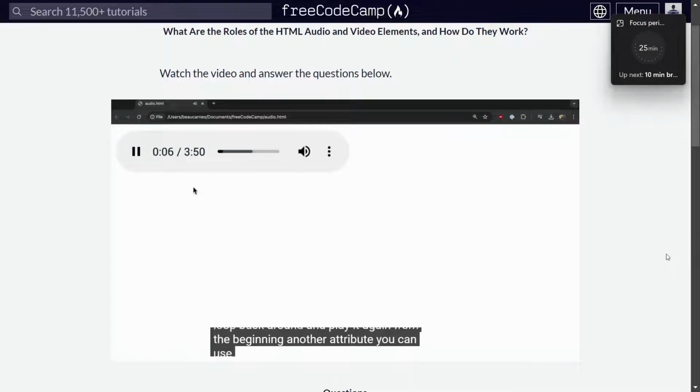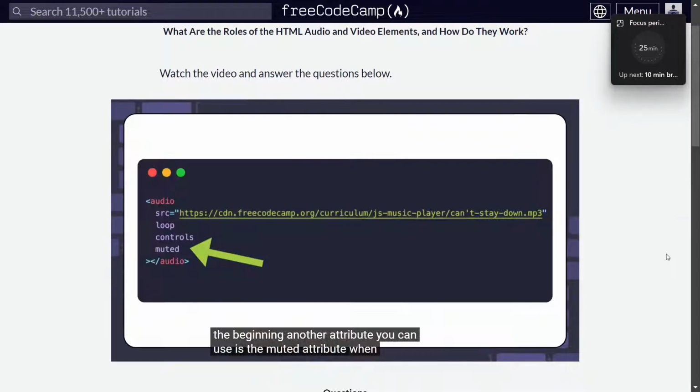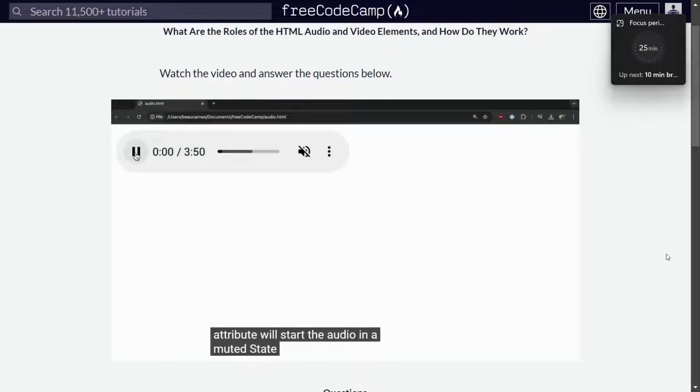Another attribute you can use is the muted attribute. When present in the audio element, this Boolean attribute will start the audio in a muted state. Here's an example of using the muted attribute. When you start the song in the browser, you'll not hear anything. To hear the music, you would need to click on the volume icon like this.